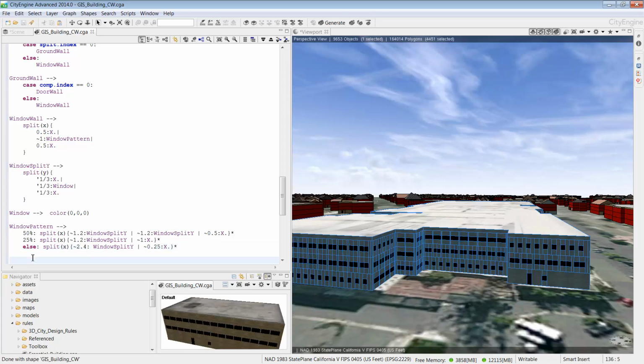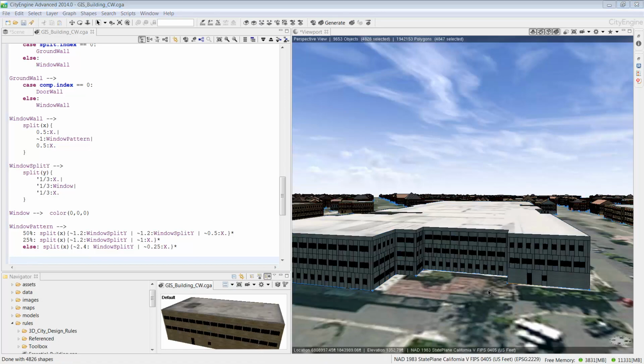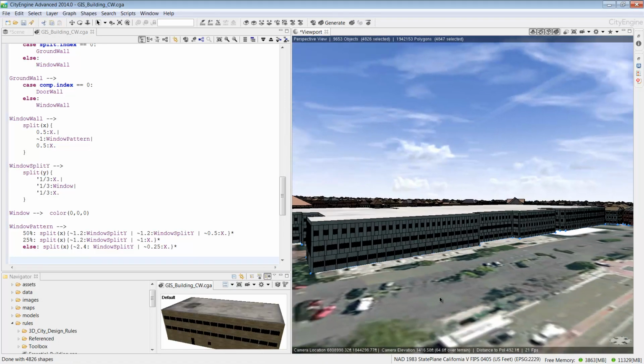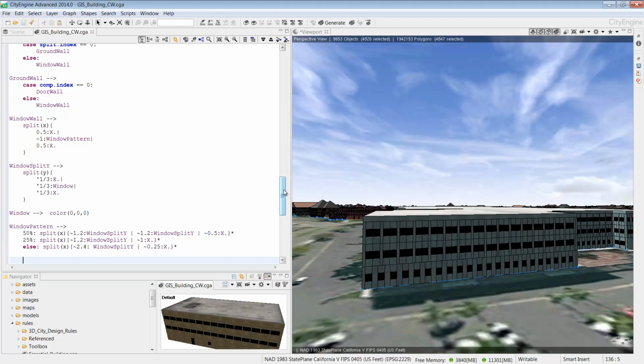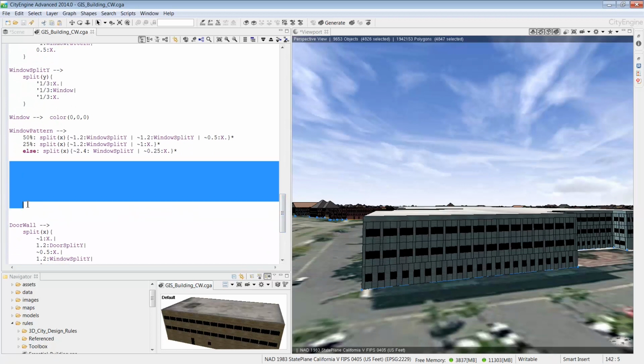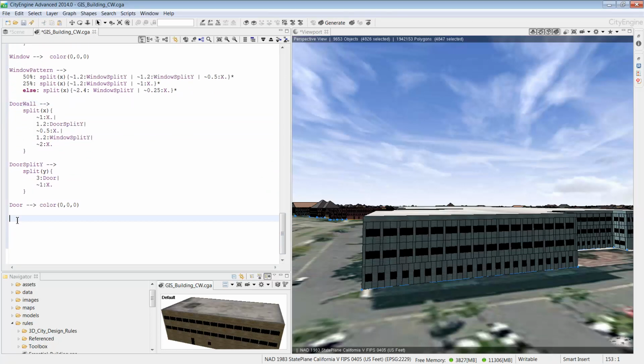Now save and generate, and we'll see the final building form. The windows and doors are kind of drab looking, so let's add a trim rule. Type trim and the new rule sign. Remove the wall texture by setting texture to an empty string. Then offset inwards by 0.1 meters. An inward offset is done using a negative number.